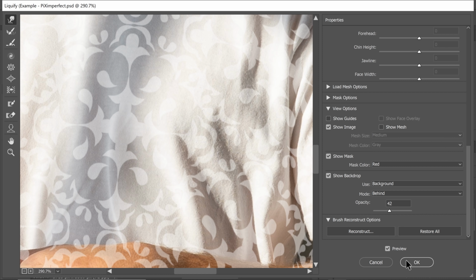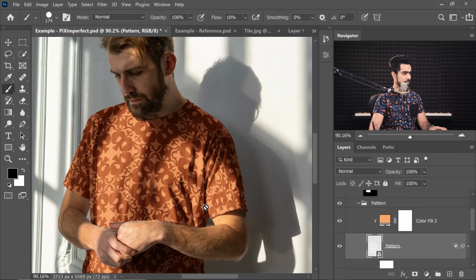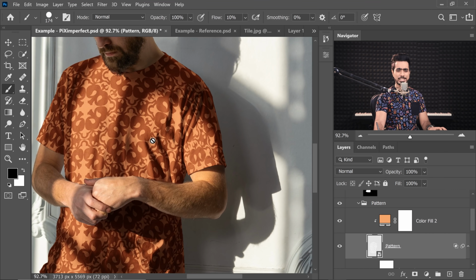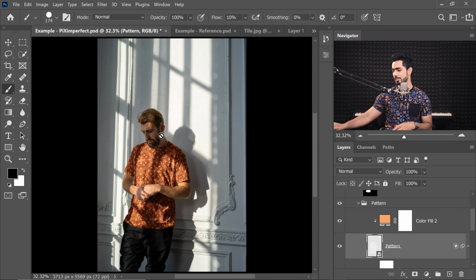I just adjusted this small area. Once you're happy with it, hit OK. And have a look. We just adjusted it according to the folds of the dress. But once you zoom out, you really cannot tell. So that's why I didn't include that step. But now you know how to do that if you want to.